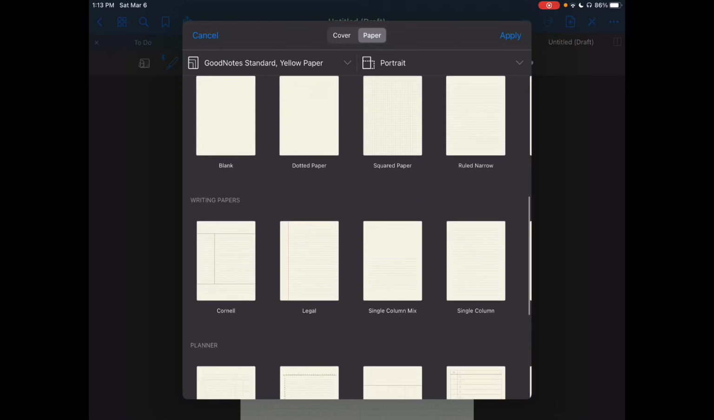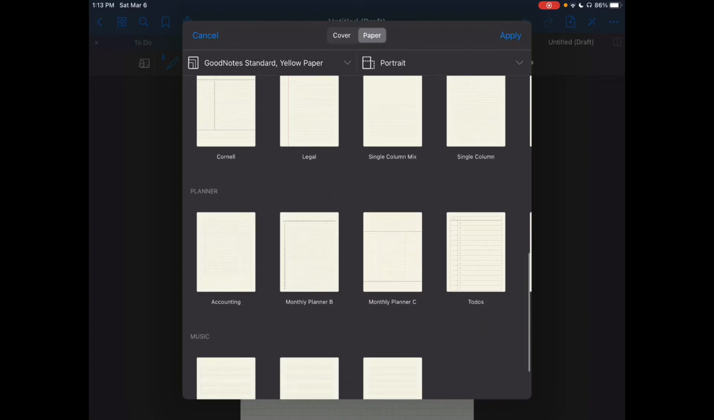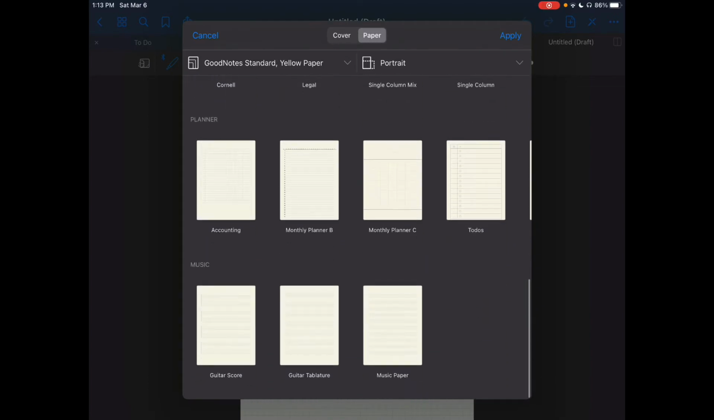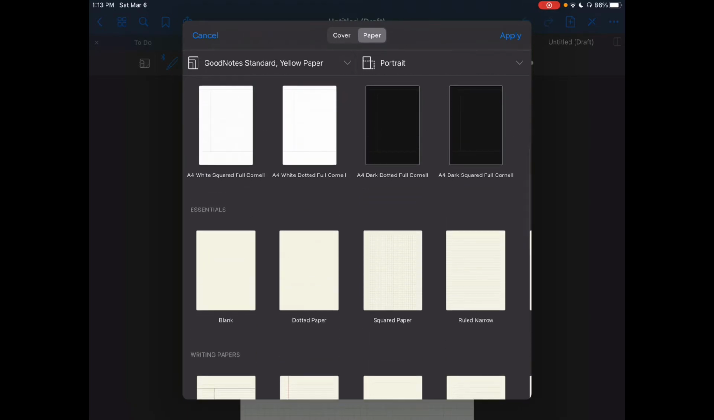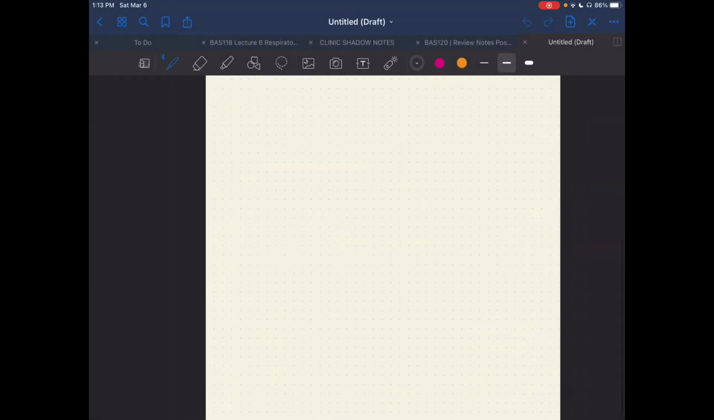But then there's a ton of templates. So starting here from essentials, going all the way down, there's a ton of templates that they have already built in. There's even music scores and stuff too that you can use, which is awesome. So I'll start with a dotted paper. I like to use the dotted because it keeps things a little bit neater.